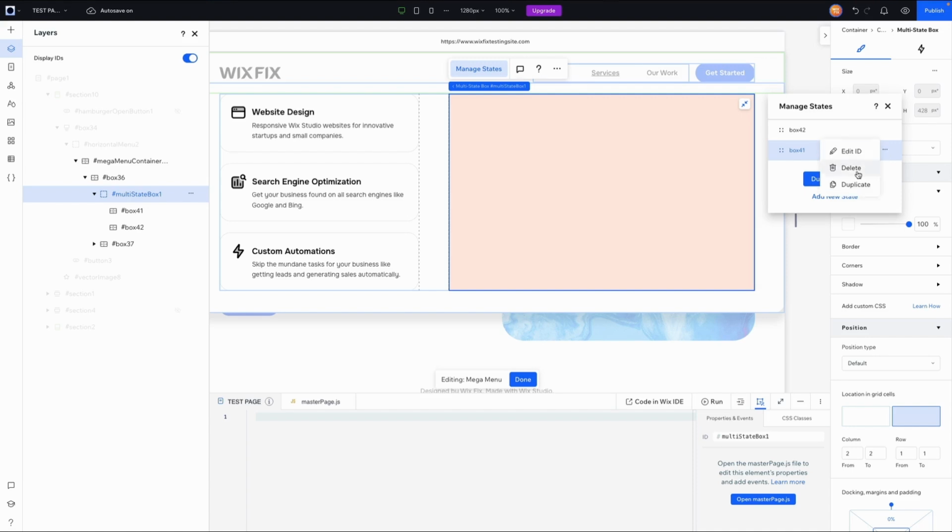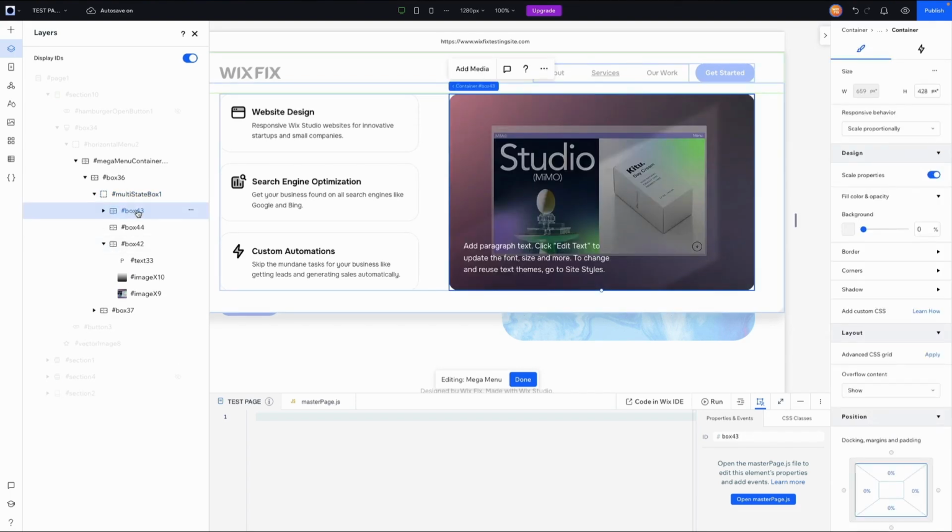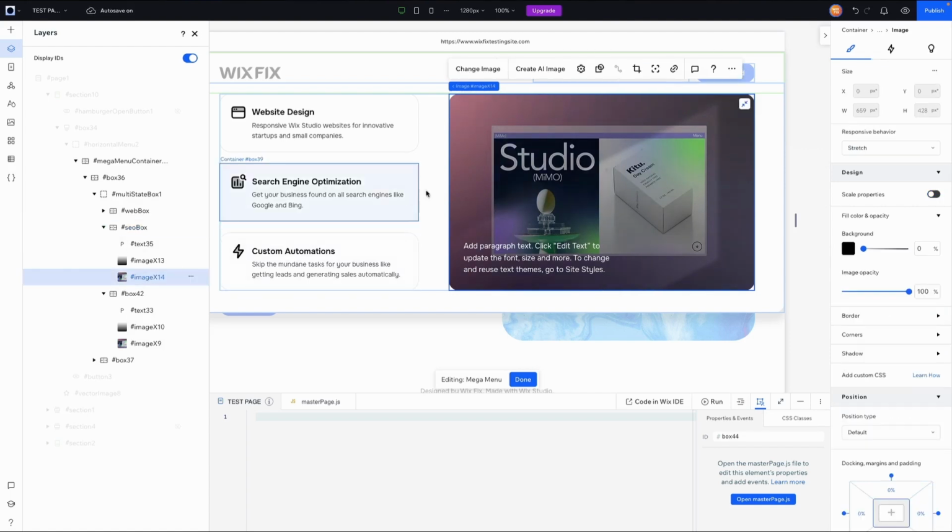For this one, I'm going to delete it because this is the design that we want. So I'm going to duplicate this one 2 more times. Perfect. I'm going to go up to the top one and rename this to web box. Then I'm going to grab the second one, and we're going to call this one SEO box. And we're going to toggle this down and change the image here.